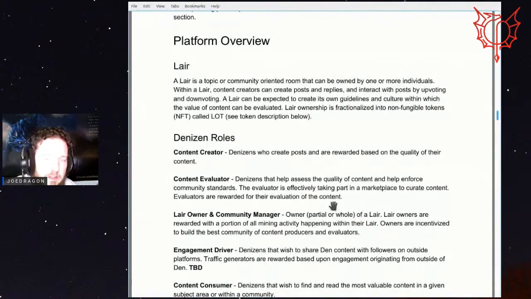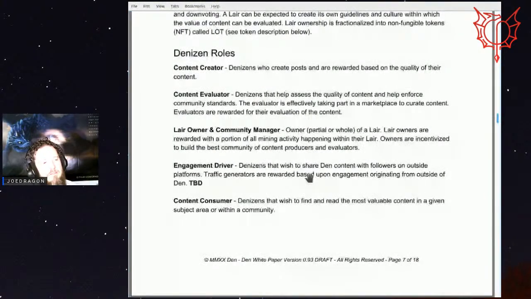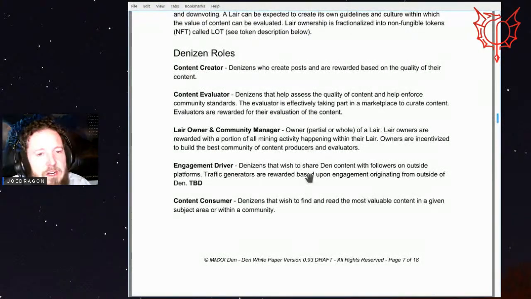Okay, the layer ownership, as we talked about before, is fractionalized into non-fungible tokens called lot, and we'll have the description below. Okay, denizen roles. If you saw the commercial at the beginning of the show here, we went over roles. We have the content creator, a very important role, obviously, who creates posts and is rewarded based entirely upon the quality of the content. And when people say, well, how do you determine that, and how do you keep it from being differing opinions and everything else, it's because we broke things down into the layers.